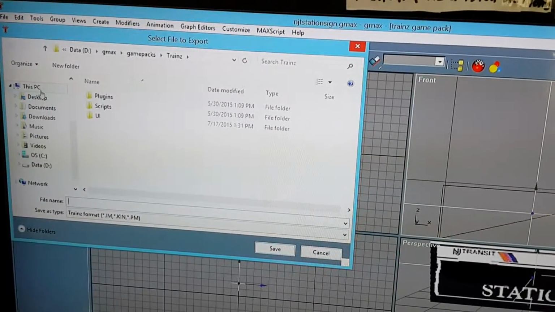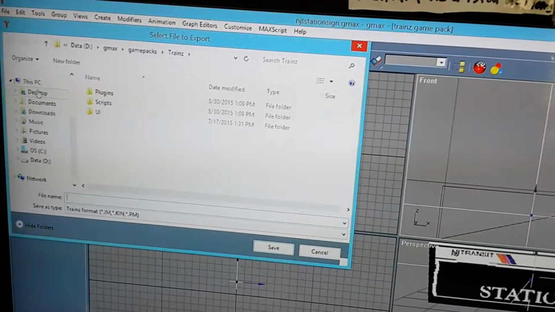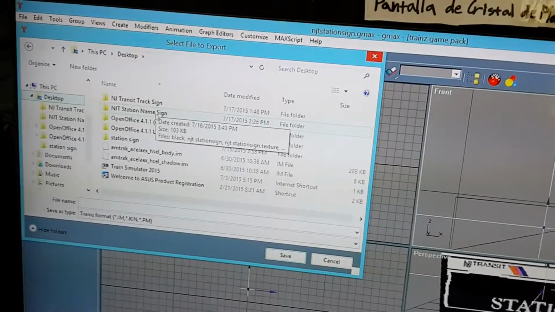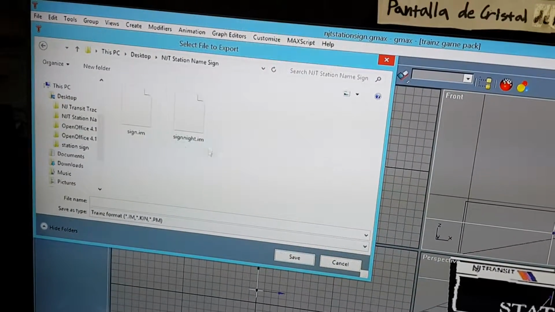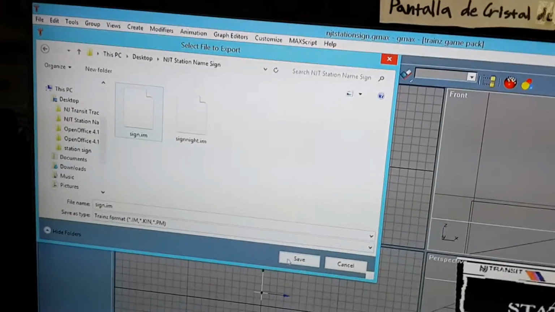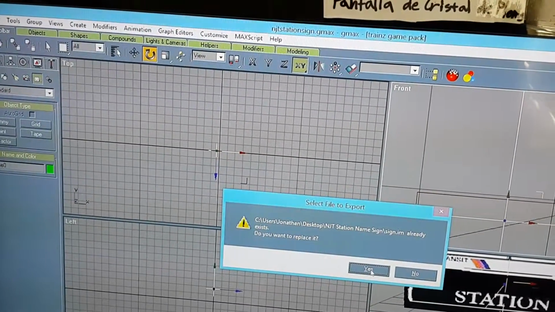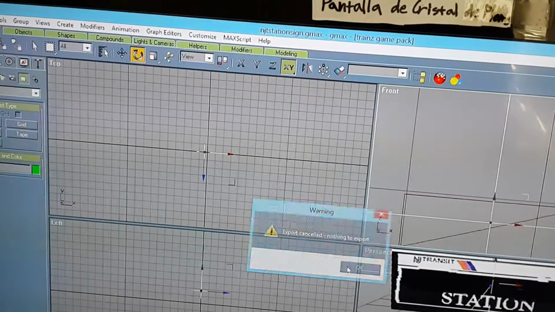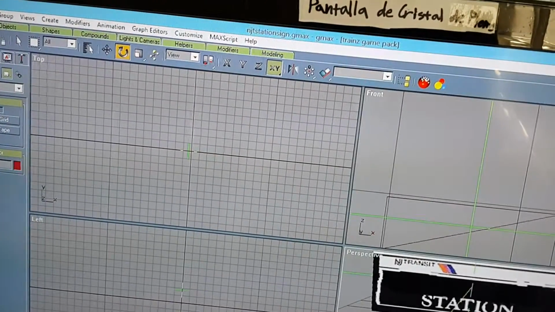Let's see. I'm going to put it in, where is it? In that folder I made earlier, so it's going to be in Desktop, NJT, Station Name Sign, Sign.im is what I'm going to call it. Yes, I want to replace it. Export canceled. Oh, did I forget to select it first? Let me see.